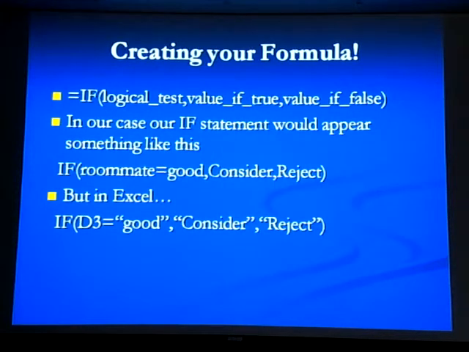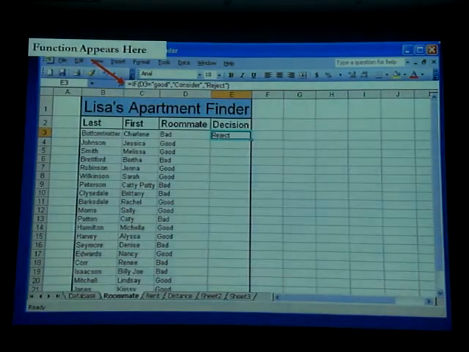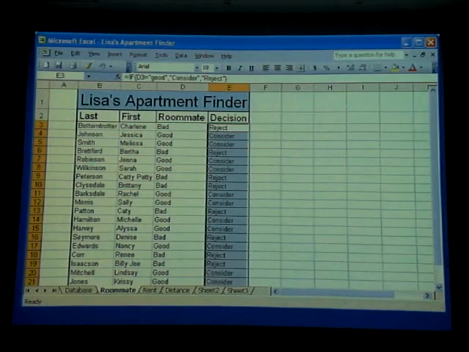The good is in quotation marks because that is the value Excel is searching for. The consider and reject are also in quotation marks because that is the value that you want Excel to display if it is true or false, respectively. Notice that you should use commas to separate, and there should be no spaces in the formula. As you can see here, we entered the Excel formula that we just created into the decision column and hit enter. We then used the fill handle to complete the table. Each cell in the decision column now displays a value of consider if the roommate is classified as good, and reject if the roommate is classified as bad.